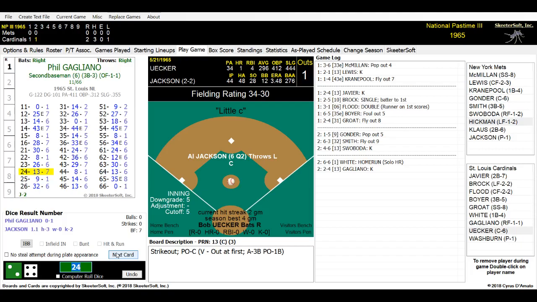Due up, Mr. Baseball, Bob Uecker. Bob Uecker is having a career. He's batting .296 for the St. Louis Cardinals. 1 home run, 4 RBIs. And that home run he hit was a game winner when he hit it.